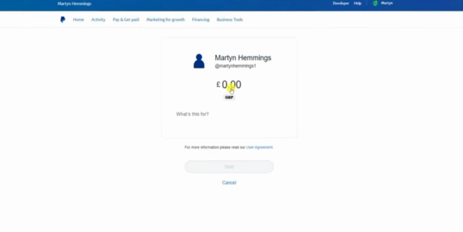Now you can open a new tab, paste the link, and press enter to see what the recipient will see. When someone clicks your payment link, they will be taken to a screen where they can click on send button, enter the amount you want to pay, and then click next to complete the transaction. That's how to send a PayPal payment link.